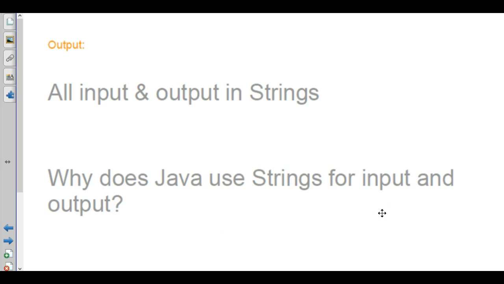So why does Java use strings for input and output? It's just simpler. Instead of having to interpret that the key you pressed on your keyboard is supposed to represent a number, instead of it making that decision for you, it allows the programmer to make those decisions.